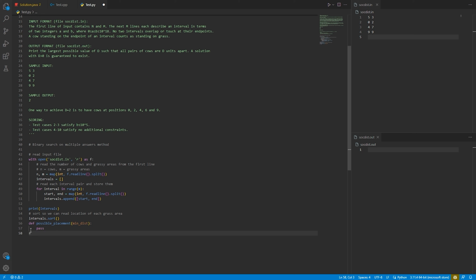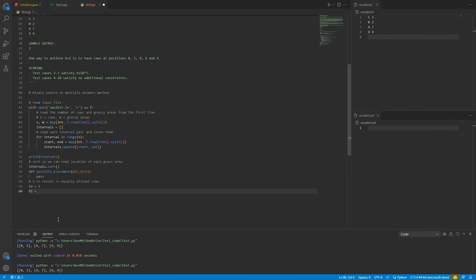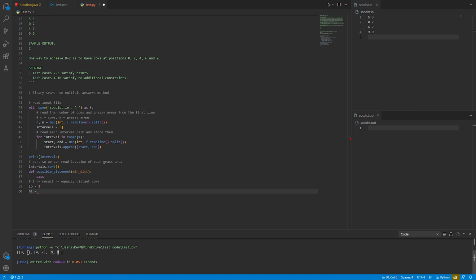So our result is at the bare minimum a 1 between a cow. So the minimum distance, bare minimum, worst case scenario, it's a 1. And it's between equally distant cows. And we need to represent these with a left pointer and a right pointer for our binary search. I'm going to call this low as our 1. And our high number, our equally distant cows, is, let me print this out so I can show you. It's going to be this last interval and this first interval. We're going to use this.